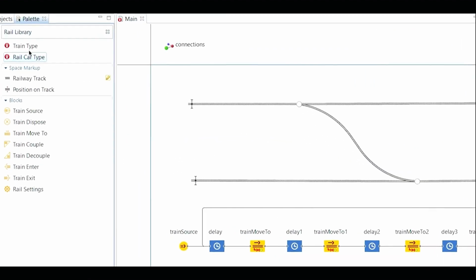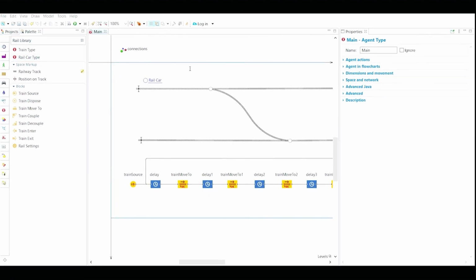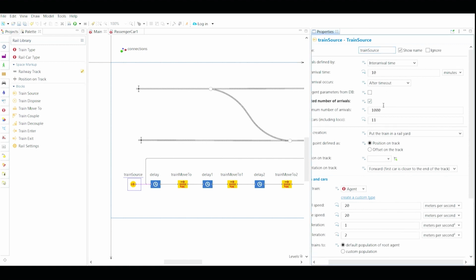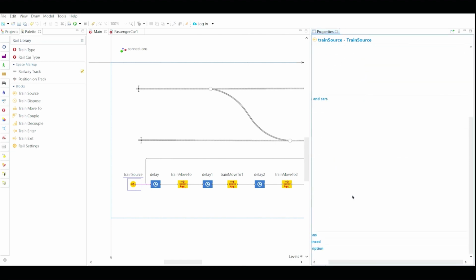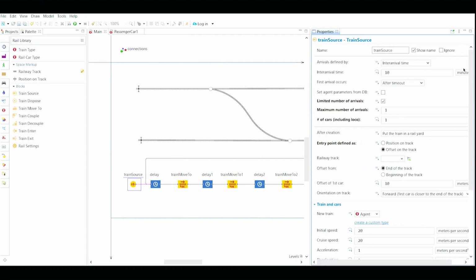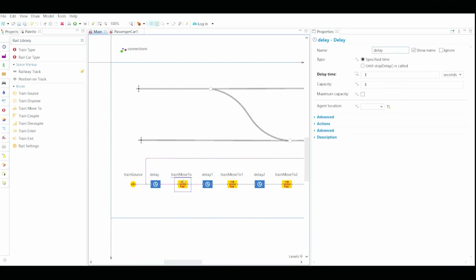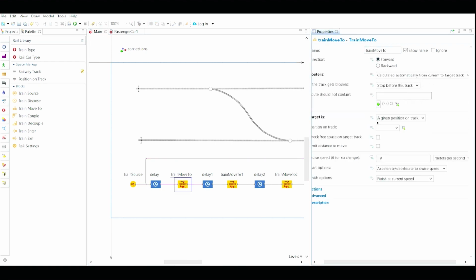Now, for the next step, we need to customize every prompt. First we choose a rail car type, and for the train source we need to customize the interval time, maximal arrival, and the number of cars. For the rail car we choose a passenger car with a length of 10 meters, and we choose the interval time to be around 10 seconds. 10 minutes is quite long. Now we move on to adjust the delay time, which is 5 seconds.